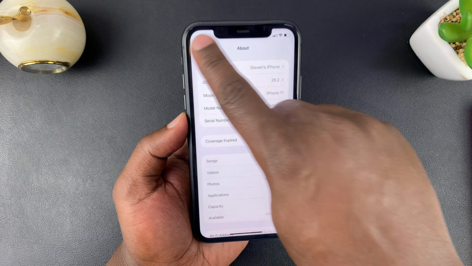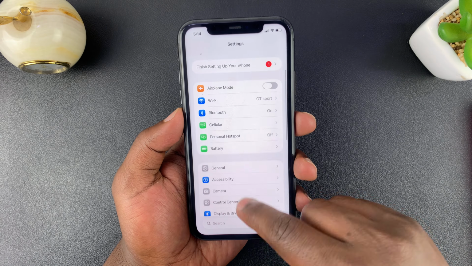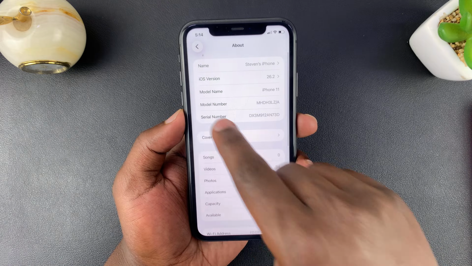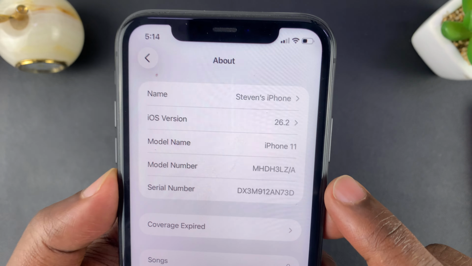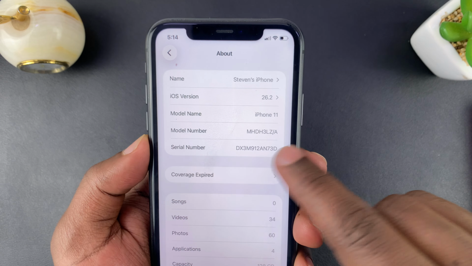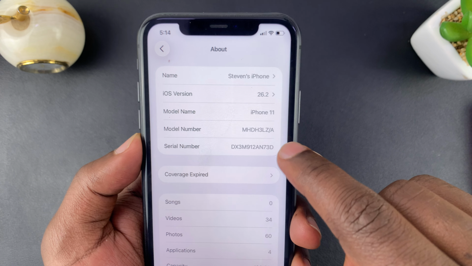So you want to go into settings, we just go back to the main settings page. So if you go into settings and then go to general and then go to about, you should see your model number right there. Now what you need to check is the last two letters before the forward slash. So you can see mine has LZ/A at the end. So you want to look at LZ.